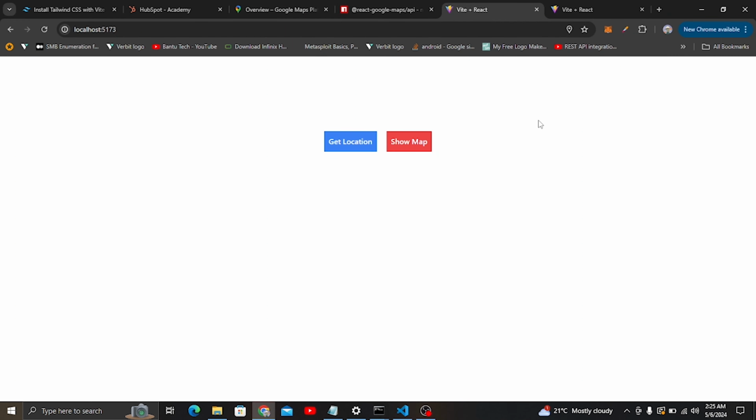Today we are going to look at how we can use Google Maps. We are also going to look at how we can take our location, and then our location will show in a map here. So the first thing that we need to do is to take location.